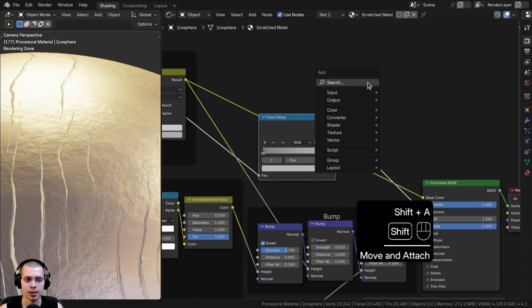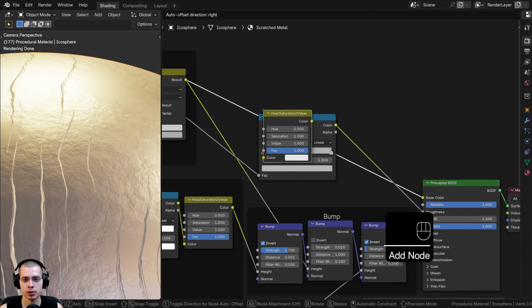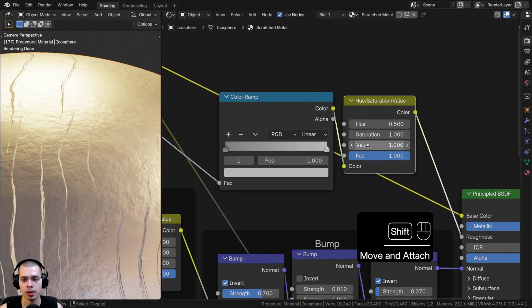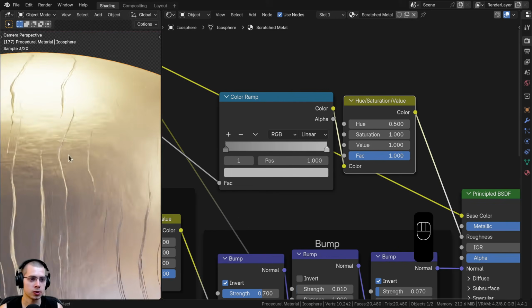Now to control the roughness value in the custom node group, I can search for a hue saturation value, and we'll put this after the color ramp. And we now have a value that we can drag around, so that's going to make it lighter and darker, so it'll control the roughness.